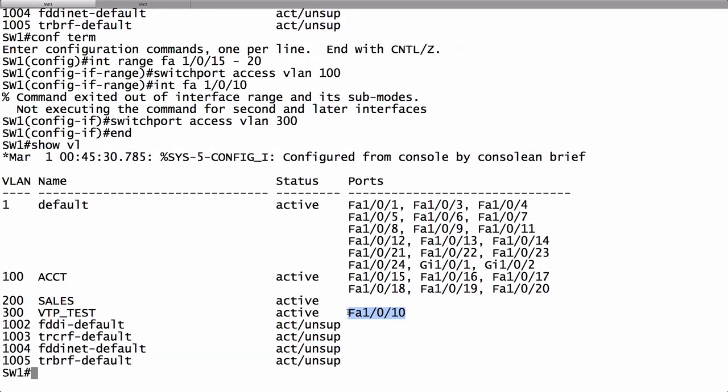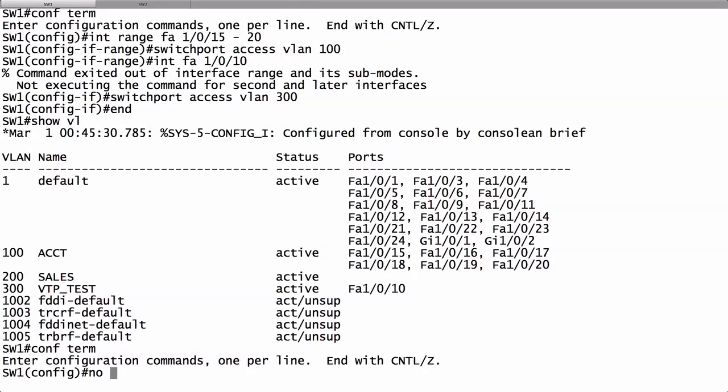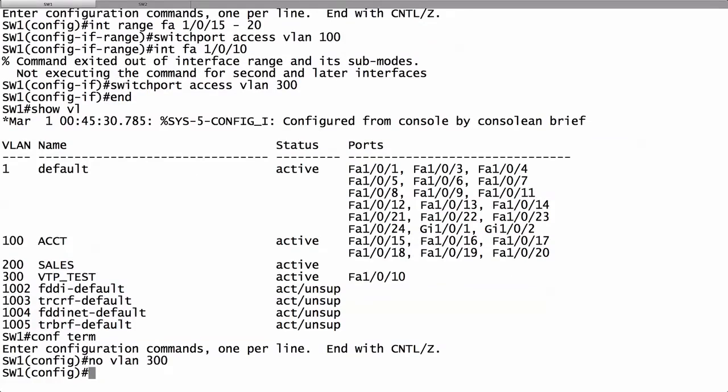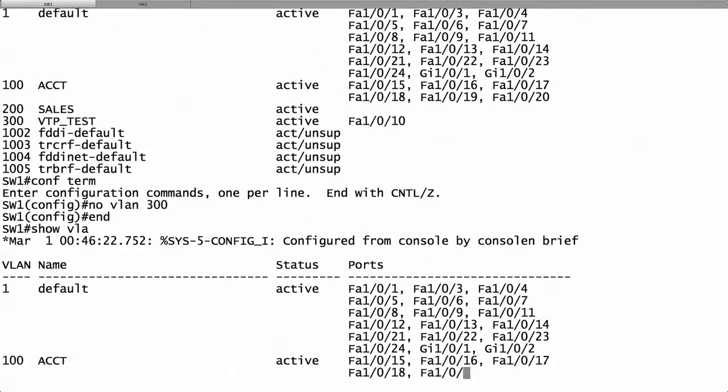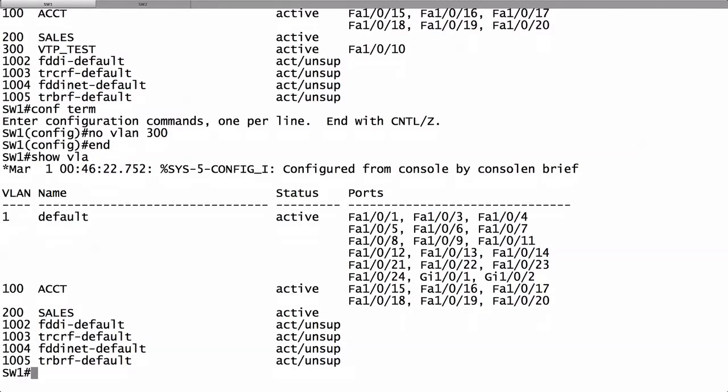What do you think will happen? Think about this one for a second. What do you think would happen if I delete VLAN 300, which has a port assigned to it? Will that port go back to VLAN 1? What will happen to that port, do you think? Let's take a look. Again, Fast Ethernet 1/0/10 is currently assigned to VLAN 300. Let's delete VLAN 300 by saying no vlan 300. When I do that and I do a show VLAN brief again, where does Fast Ethernet 1/0/10 live?